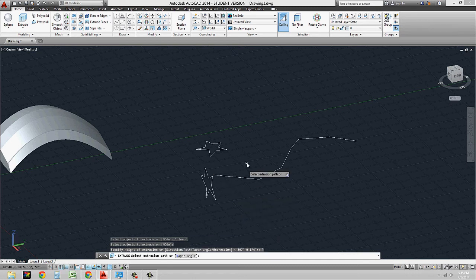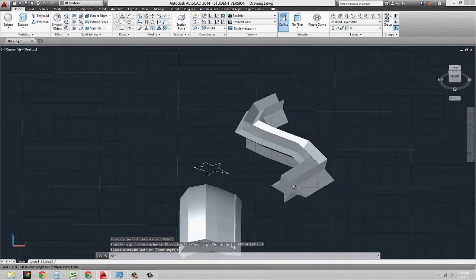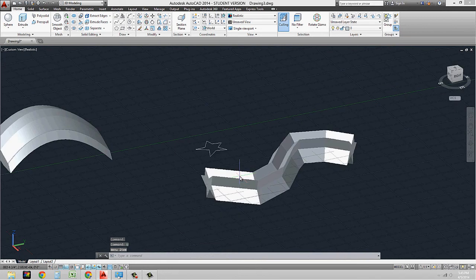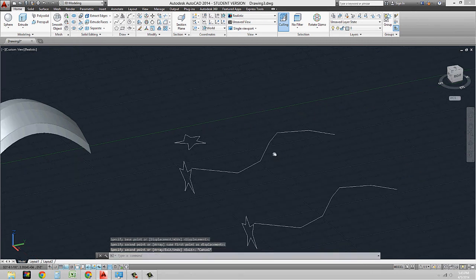And so I'm going to click on path, and I'm going to click on the path that I created, and it essentially does the same thing. Now what the sweep does is, if you notice, I'm going to put these two side by side, so I'm going to select those guys and copy them.